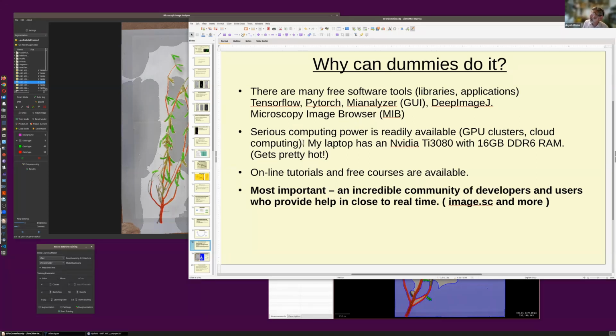We have serious computing power available now. Half a year ago, I had to run the training sessions on a remote GPU cluster. That's the reason why I had to write a headless version of MIAnalyzer, something that would run in Python. But now I can run it on my laptop, because my laptop has an NVIDIA RTX 3080 with 16 gigabytes of RAM. The GPU cluster's GPUs only have 12 gigabytes of RAM. Of course, it's got a lot more cards than mine, but still, I think that's pretty amazing. And it wasn't really that expensive a laptop. It was something that we can afford.